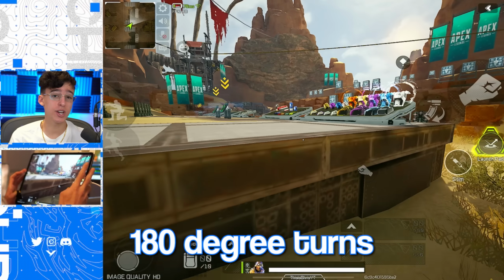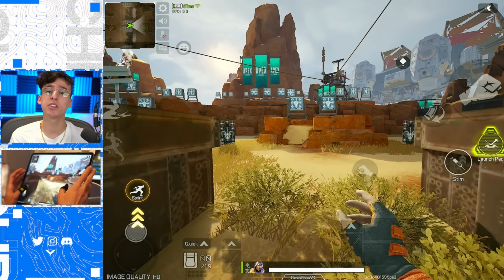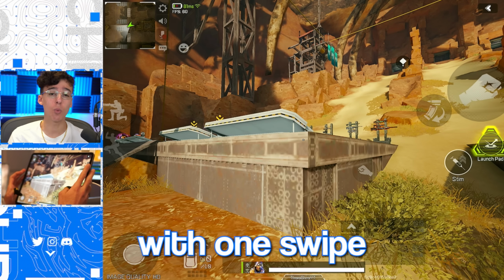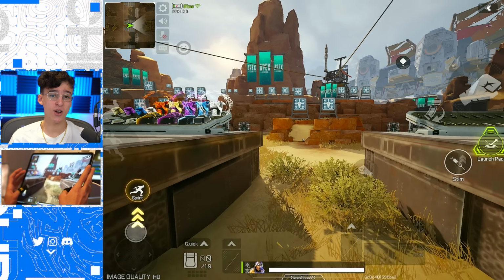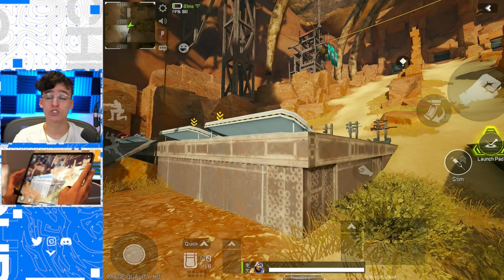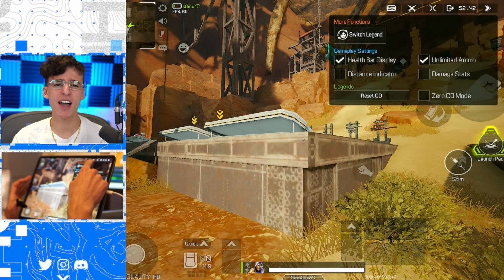Up next, 180 degree turns. This is basically having the ability to turn completely behind you with one swipe. Very useful in a lot of situations. So let's set it up. All right, so to start, just run around as normal and do a quick swipe to try and do a 180 turn. As you can see, mine is a bit too slow.